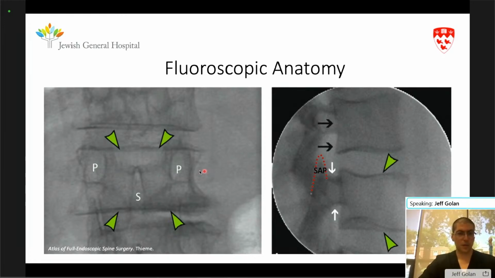This is a nice true AP fluoroscopy shot of a vertebra. You can see that the arrowheads depict a clean end plate above and below the spinous process, the pedicles on either side, and here you have the lamina. On the lateral view, you can clearly see the SAP, and this is what I mean.